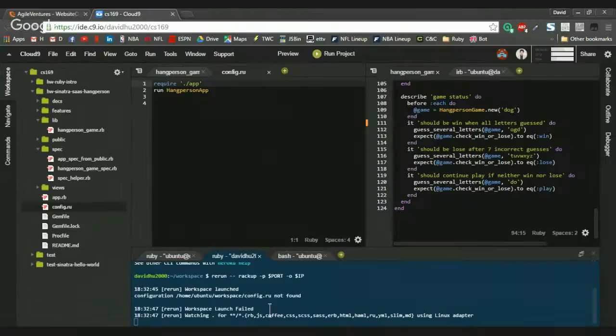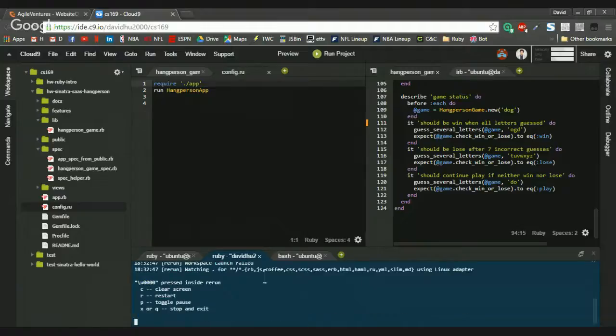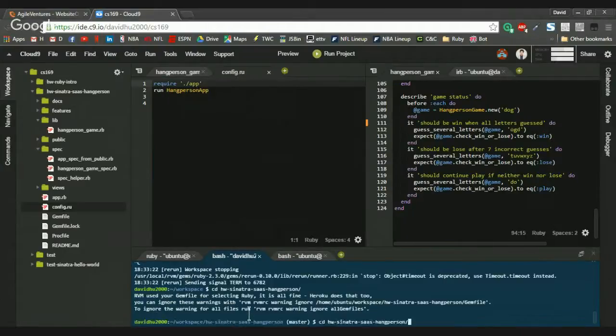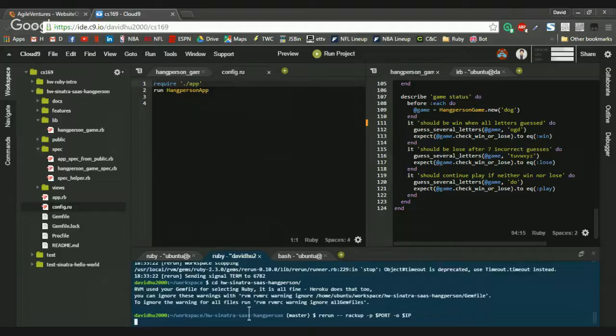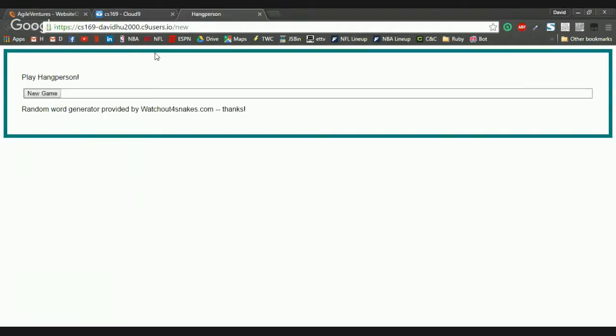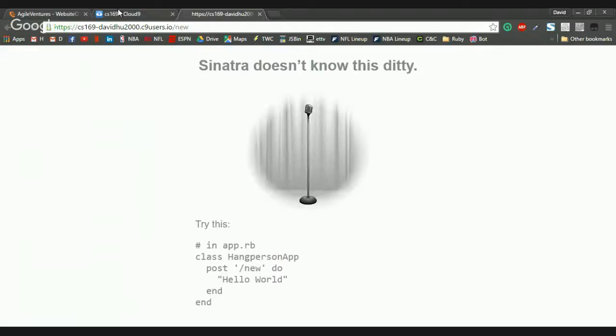It says, oh, I know what. I'm not in the right directory. Are you now following part 3? Yes. Okay, so yeah, this is the app, and if I remember reading it correctly, clicking new game will give an error. Okay, now we're good.